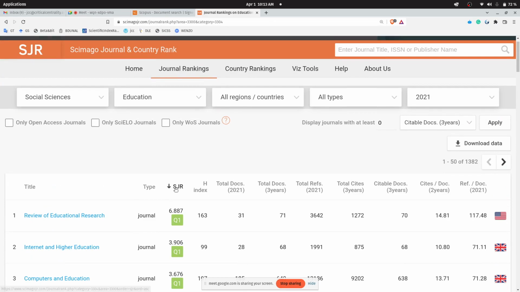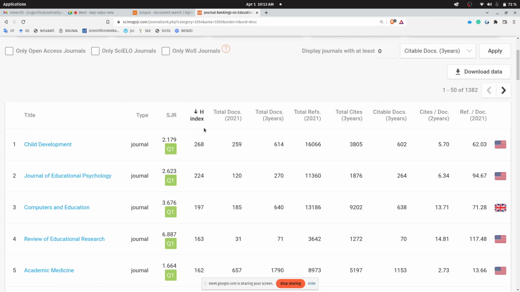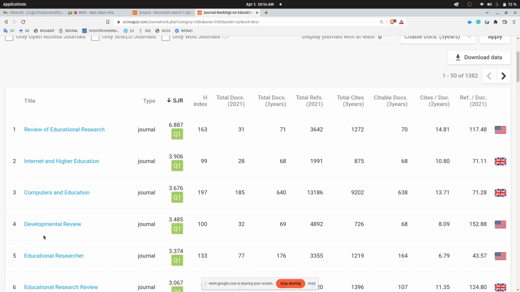So for example, if I click here on H index, I can get the same list but ordered by the impact factor as captured by H index. In this case, the first journal is Child Development and the second is Journal of Educational Psychology. But if I click on SJR, I have the list, but now the order of journals varies. Is this important? Not at all. These are just two different ways of measuring the importance of the journal. But what is important is to know the scope of the journal.